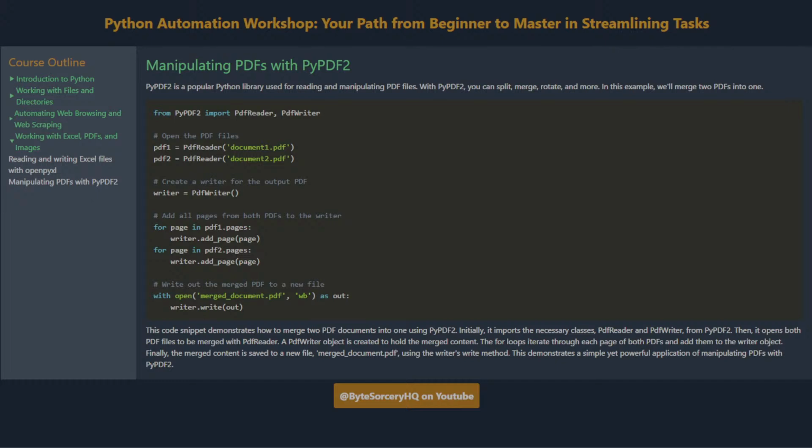This code snippet demonstrates how to merge two PDF documents into one using PyPDF2. Initially, it imports the necessary classes, PdfReader and PdfWriter, from PyPDF2. Then, it opens both PDF files to be merged with PdfReader. A PdfWriter object is created to hold the merged content. The for loops iterate through each page of both PDFs and add them to the writer object. Finally, the merged content is saved to a new file, merged_document.pdf, using the writer's write method. This demonstrates a simple yet powerful application of manipulating PDFs with PyPDF2.